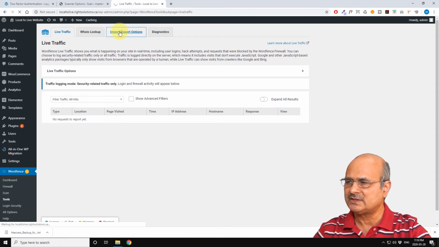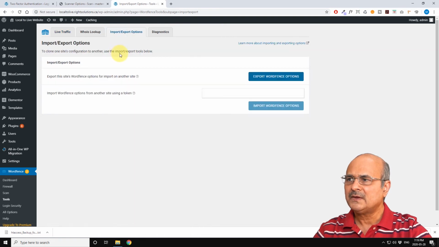So all these settings that you have done with your plugin here, you can just export them, and you can also import them from other websites.